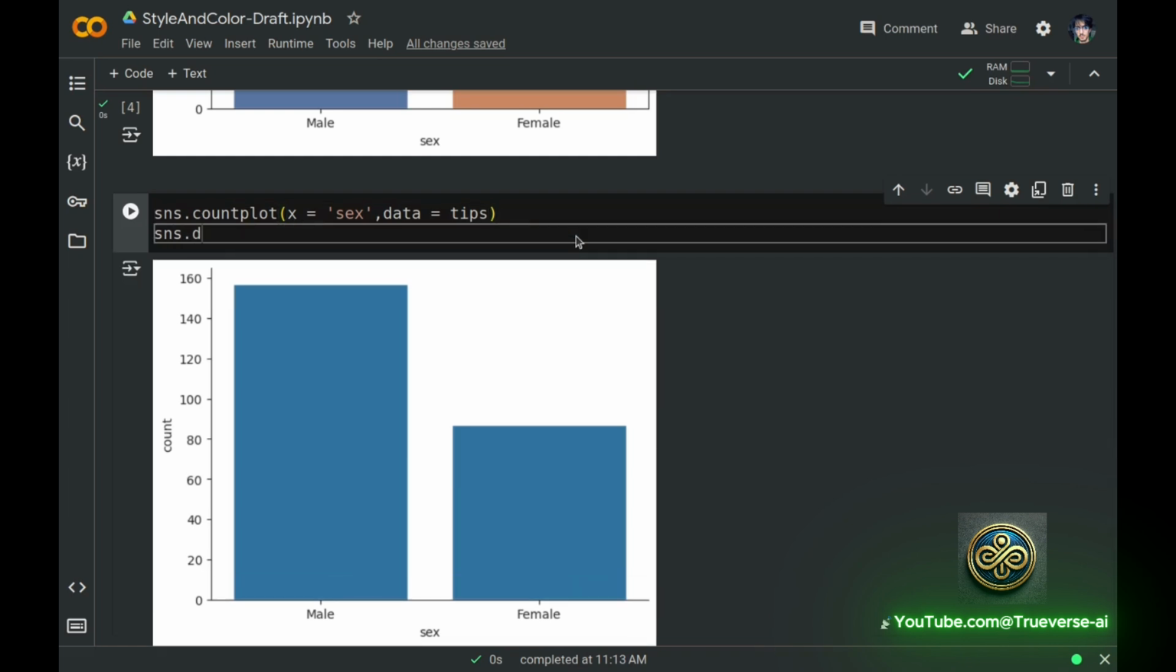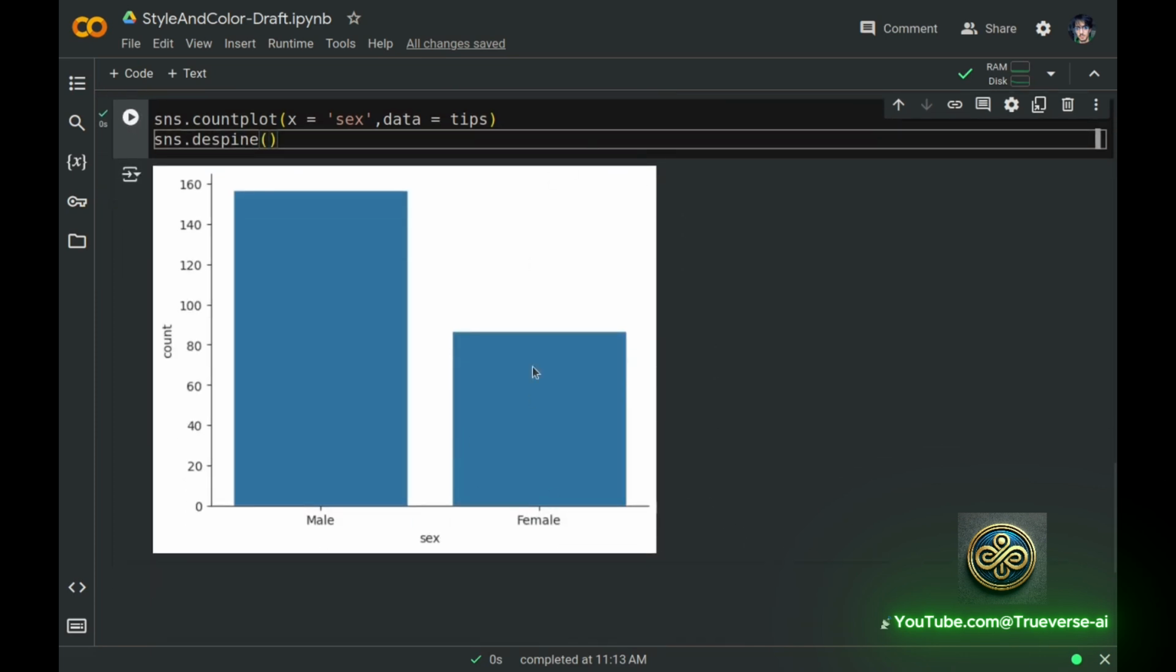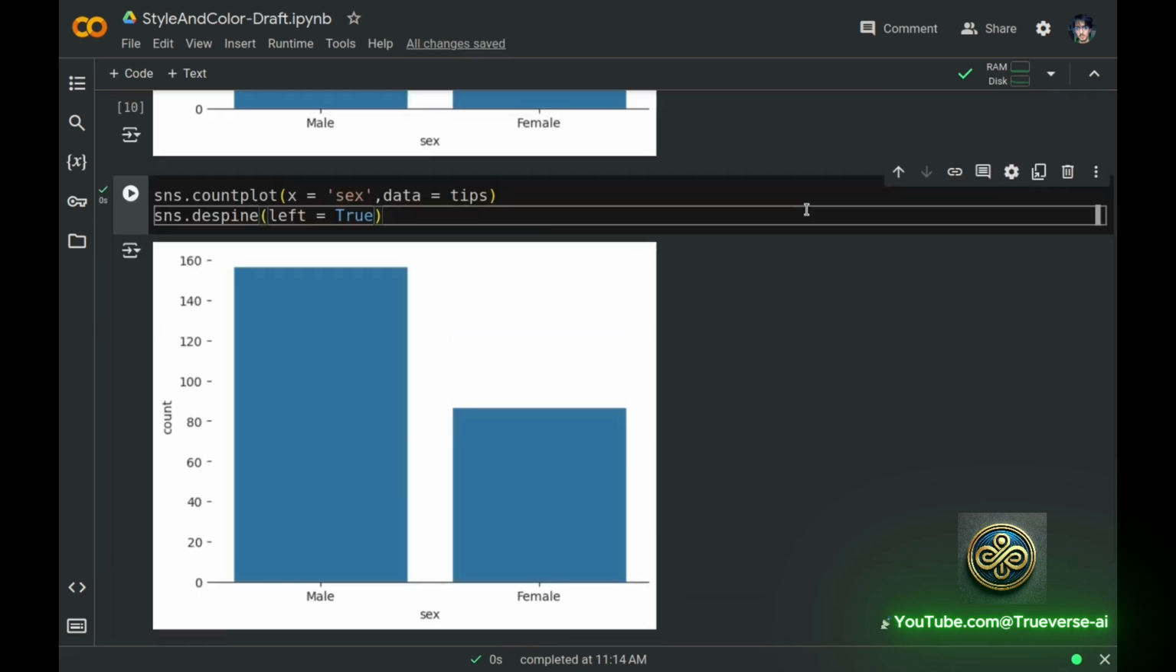Now, if we call despine, it will remove the top and right spines by default, creating a cleaner look. So right here, if I say Seaborn despine, as you can see, the right spine is removed. If you want to remove only one specific spine, you can do that too. For instance, let's remove just the left spine. So here, I can pass in an argument, say left is true. Now the left spine is gone as well, leaving us with only the bottom spine. This feature is perfect for making plots look less cluttered and more modern.